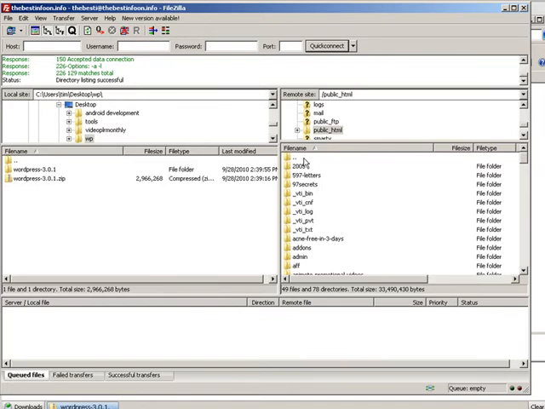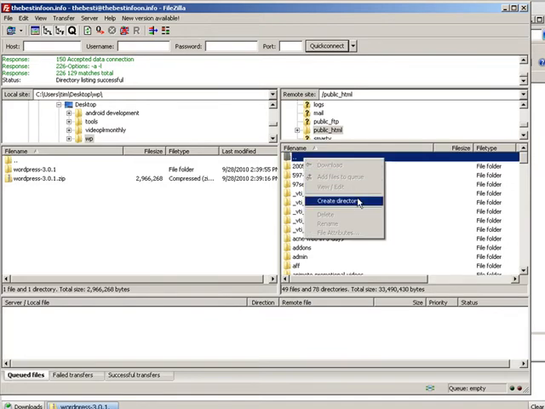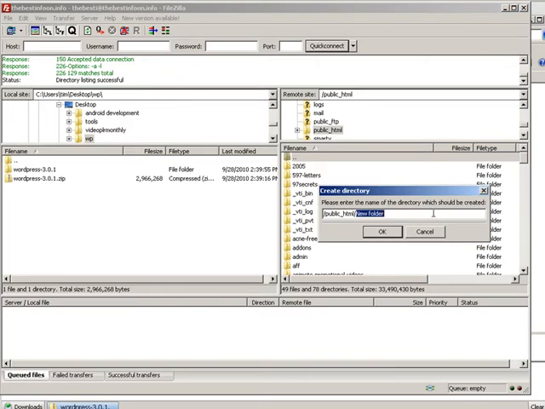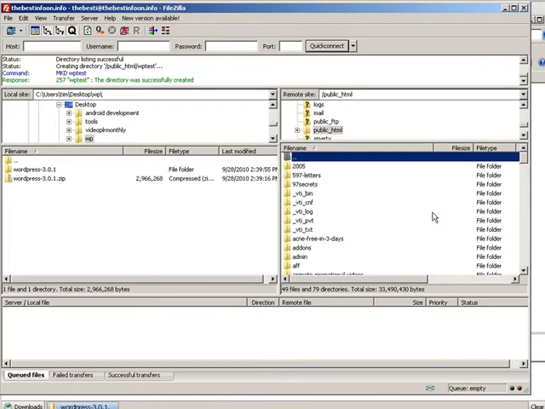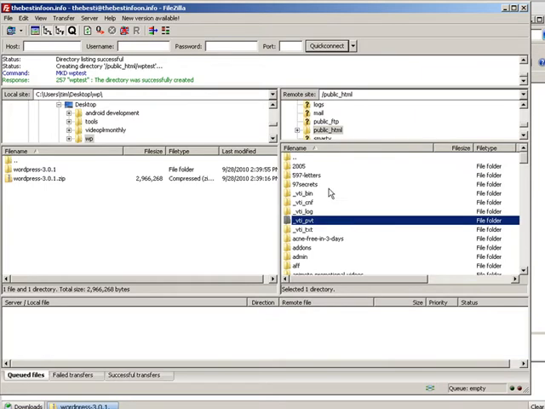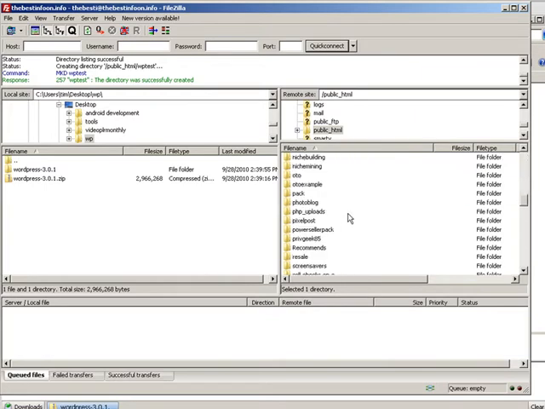Some hosts it's different, so find out where that needs to be from your hosting provider. I'm going to create a directory to put it in. I'm just going to call it WP test. Now I could upload it right into this directory, and if I did that, then I just have to key in my domain name and I'd go right to the WordPress install. But I want it in a subdirectory, so that's what I did. So let's go down to WP test.